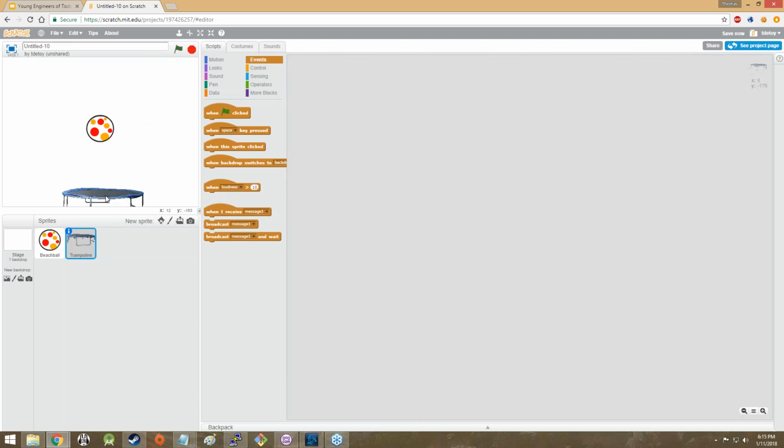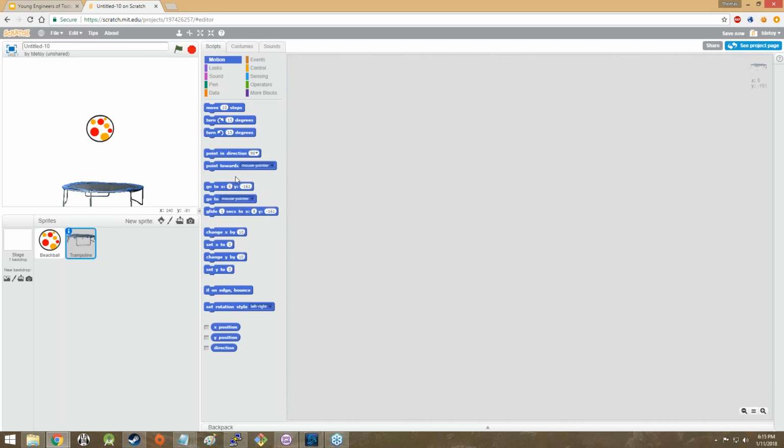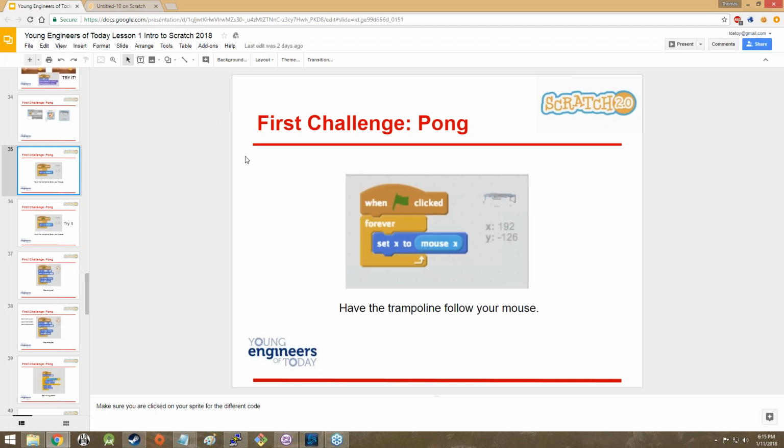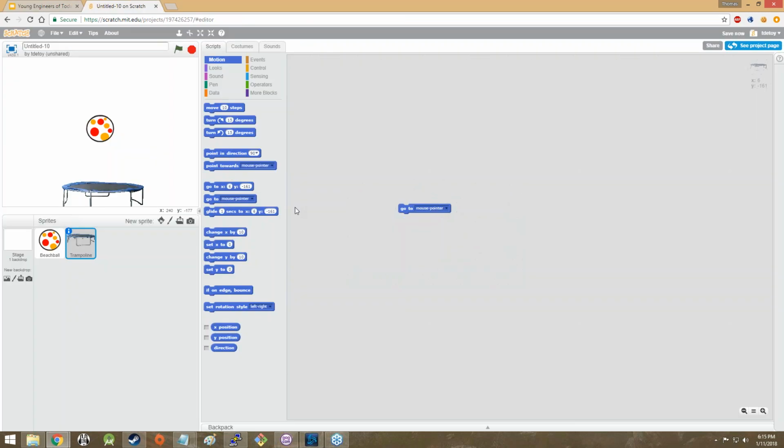So there we go. Now my trampoline is cooperating with me again. So, go to mouse pointer is close, but it's not quite there. We need to be a little bit more explicit than that, because we want to make sure that the trampoline doesn't move up or down at all. We want to make sure that the trampoline just stays at the bottom and moves left and right.